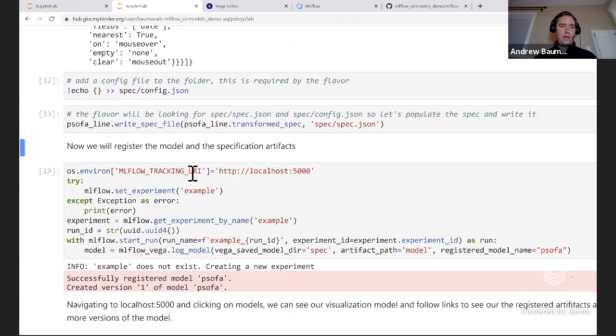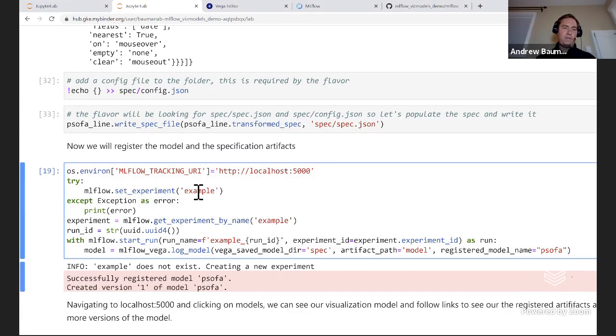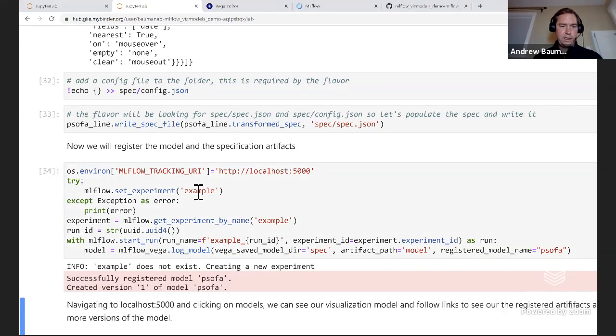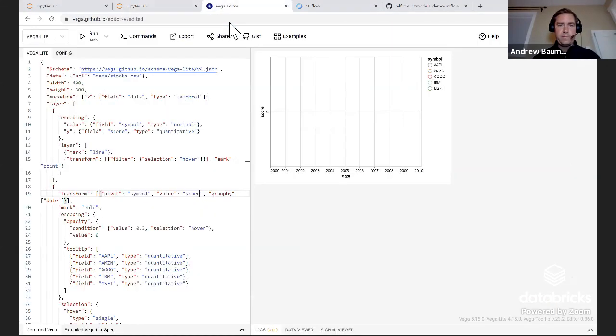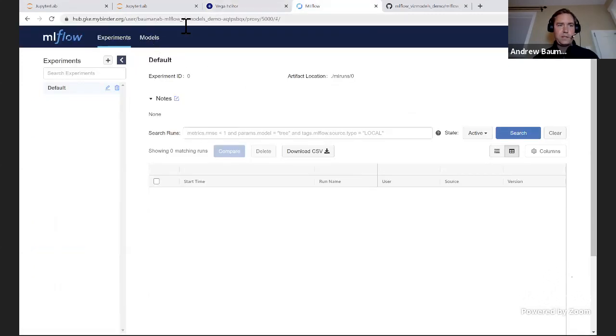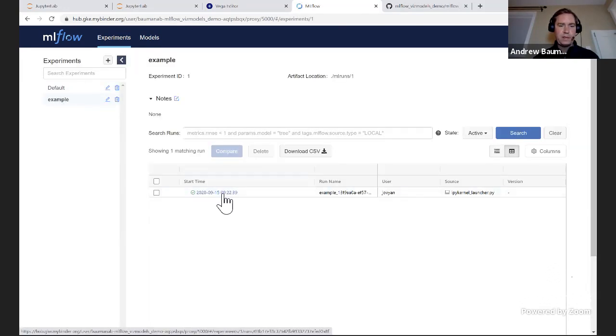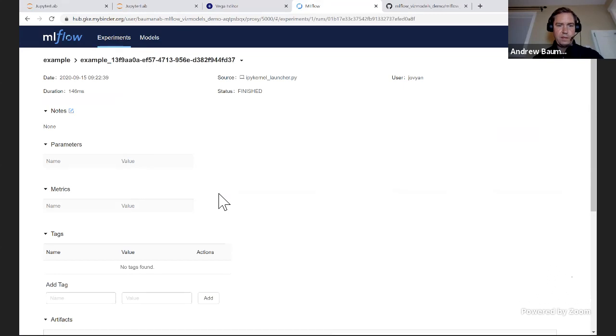All right, and now I'm actually going to hook up with MLflow, and I'm going to register a model. And you can see it says I've successfully registered a model. I'm not going to take its word for it. I'm actually going to go here and check. So let's see what's happened. Oh, I see now I have an example experiment here. If I go look, something has actually run.